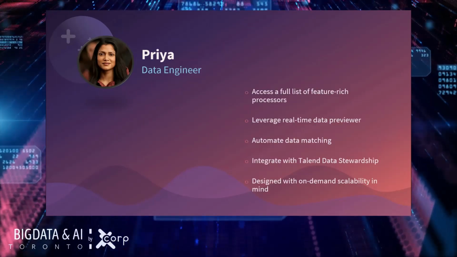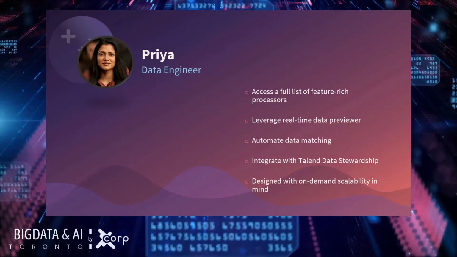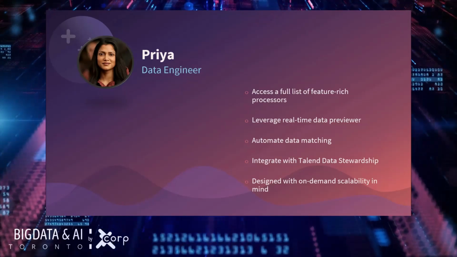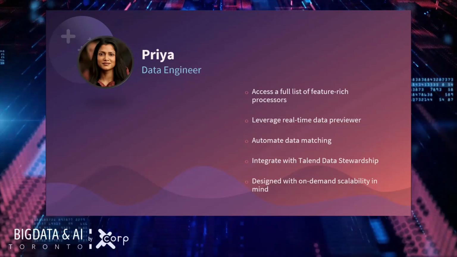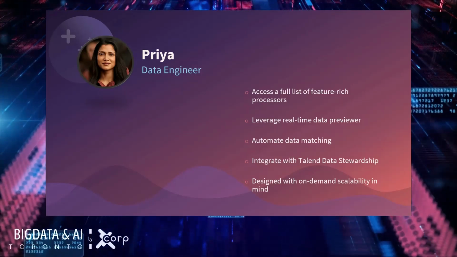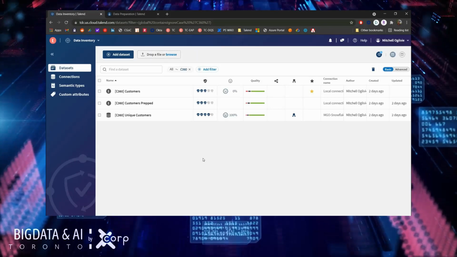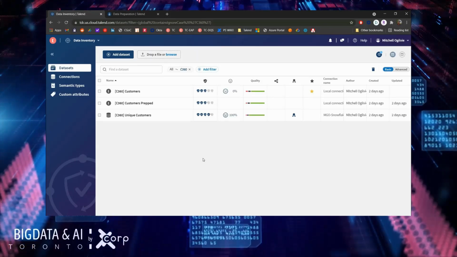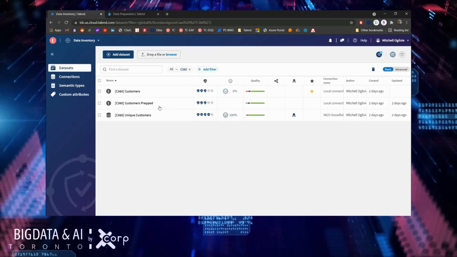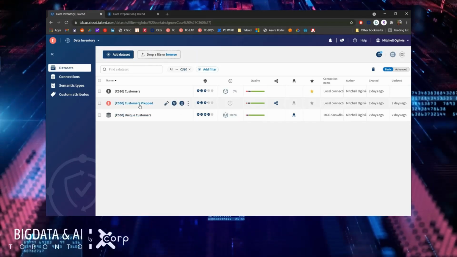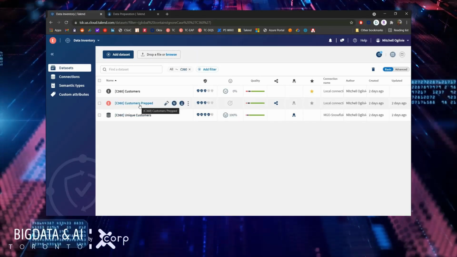Talend Pipeline Designer gives Priya the tools she needs to deliver modern and scalable integrations that are executable in a cloud, on-prem, or hybrid environment. Here's how. Like Darren, Priya is able to leverage data inventory to begin working with the datasets. Here she can find the customer's prep dataset that Darren had just concluded working with.